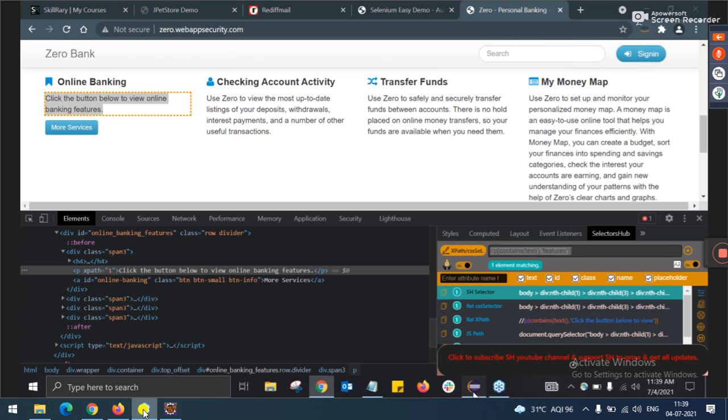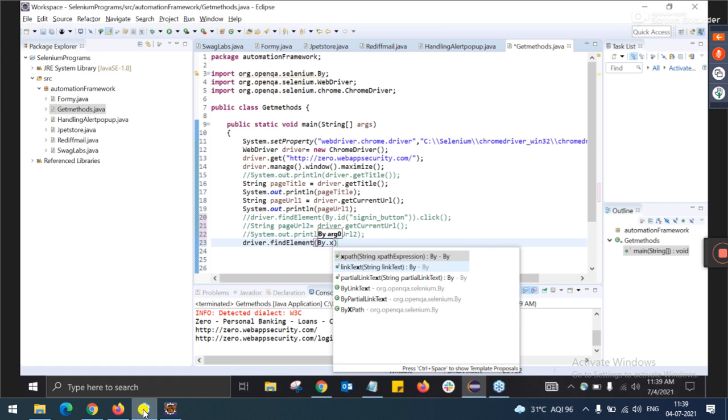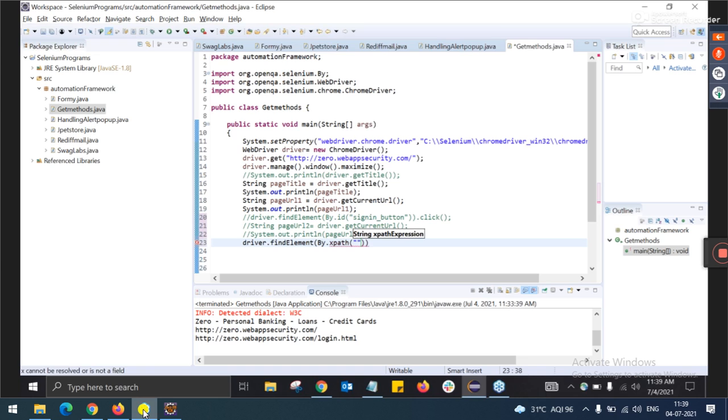I want everyone to watch Kavya's screen for a minute. So as usual, driver dot findElement by XPath. Very good. Double quotes. Put that XPath. In the end, we are not going to click on that. We are not going to type on that. All we are going to do is bring that element and print its text in the console.